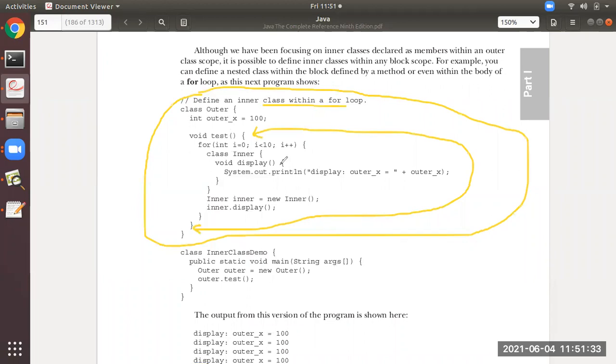Inside that, there is a for loop, from here till here. Inside the for loop, you have got class inner. So first of all, in a class outer, there is a class inner. But where is that class inner? It is inside a for loop. That is very important, student.